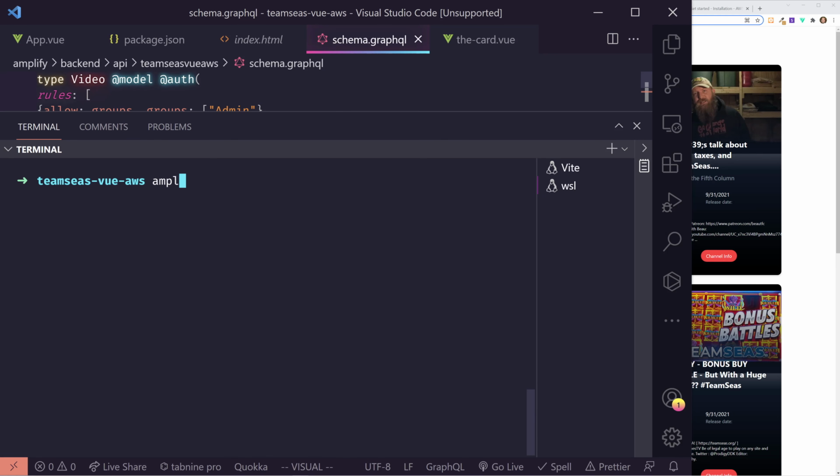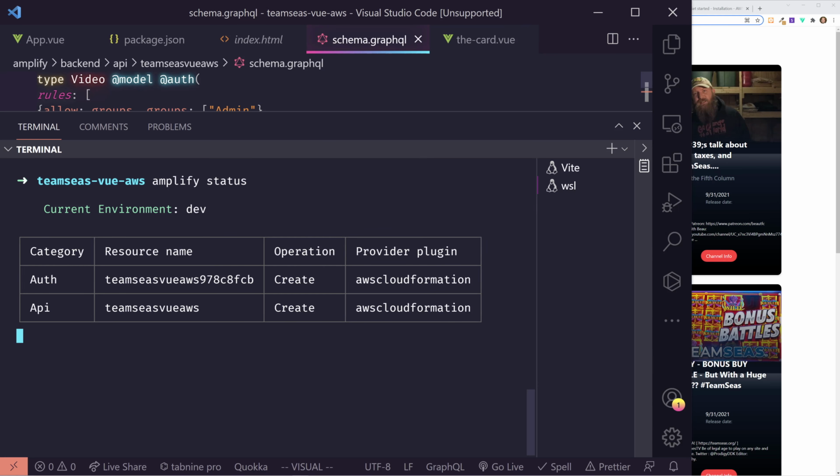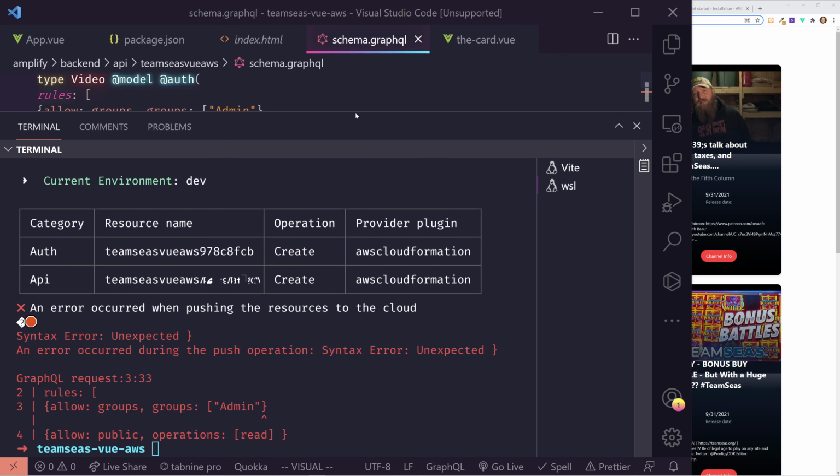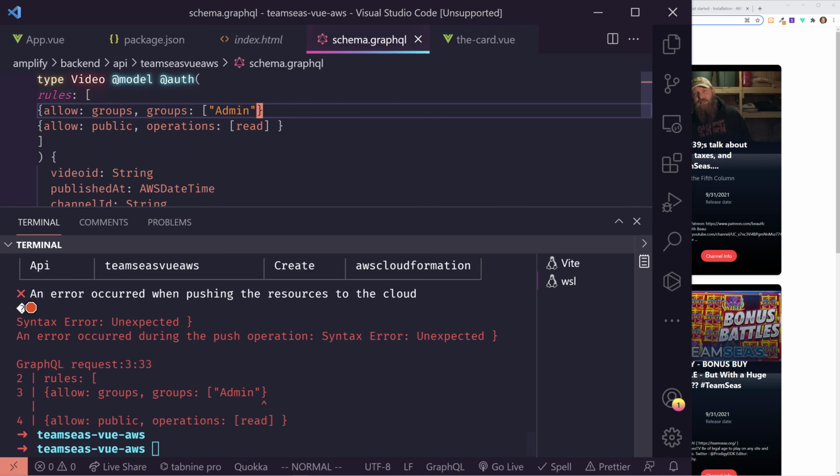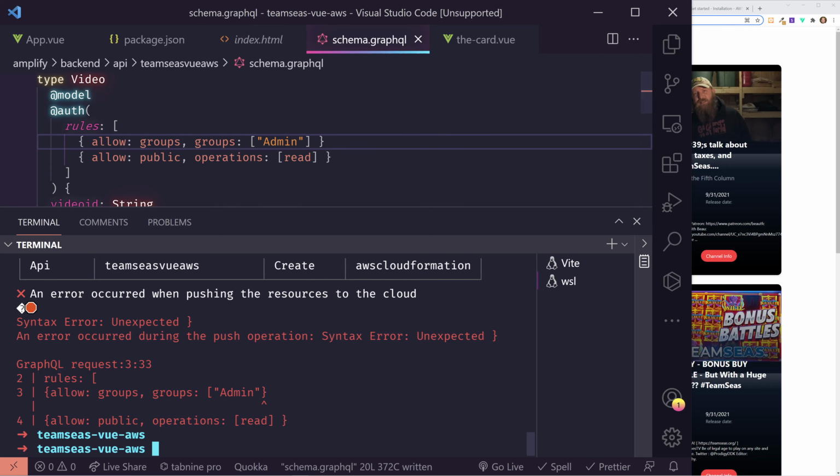So to do that, I can do amplify status, and this is going to tell me the changes I've made and that I can push them up to the cloud. They're both create. So I'm going to go ahead and push this and see if we can get this working. Oops, and it says I have an error because I didn't pay attention. So I'm going to try it again.